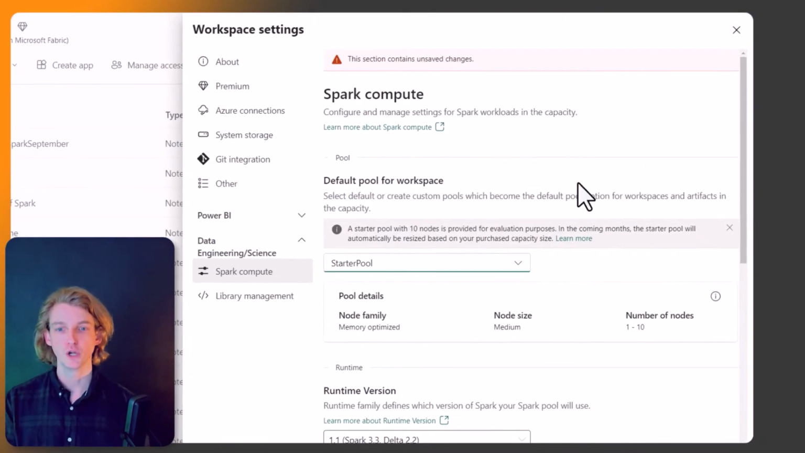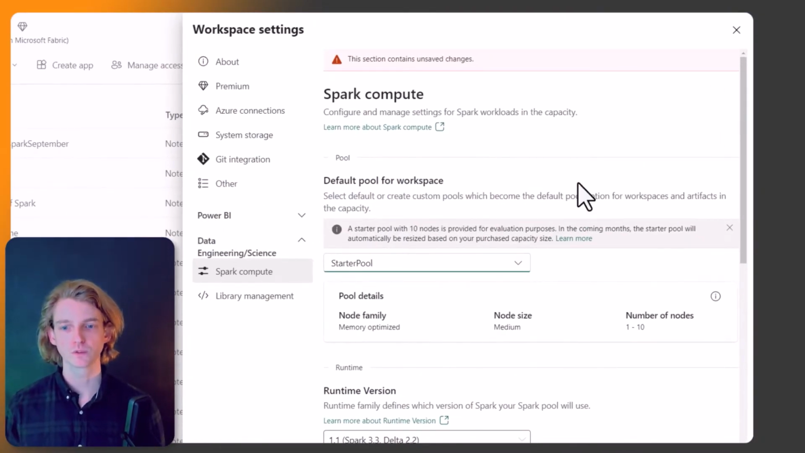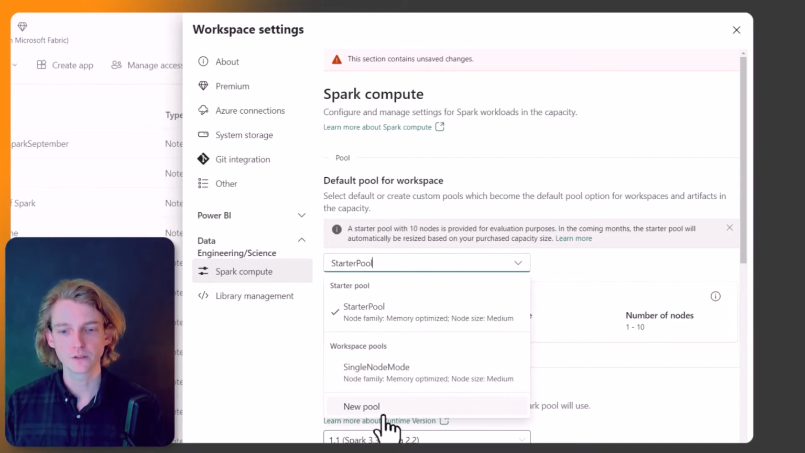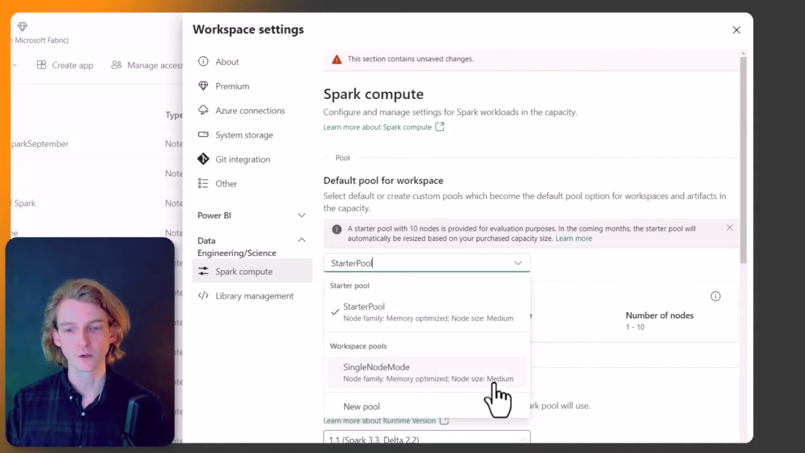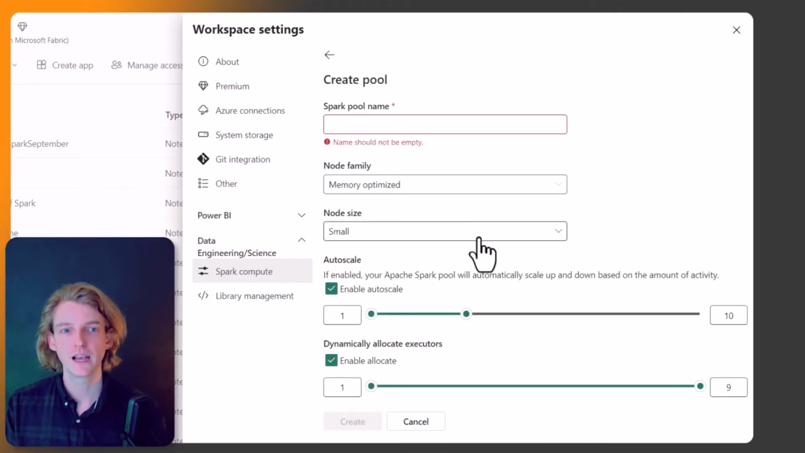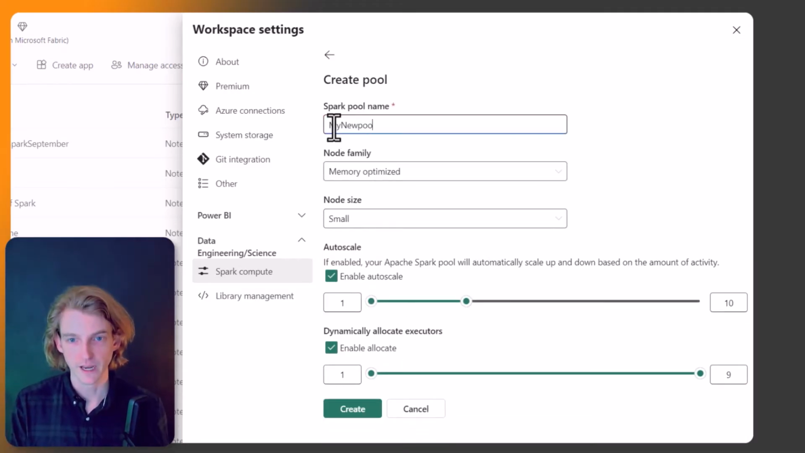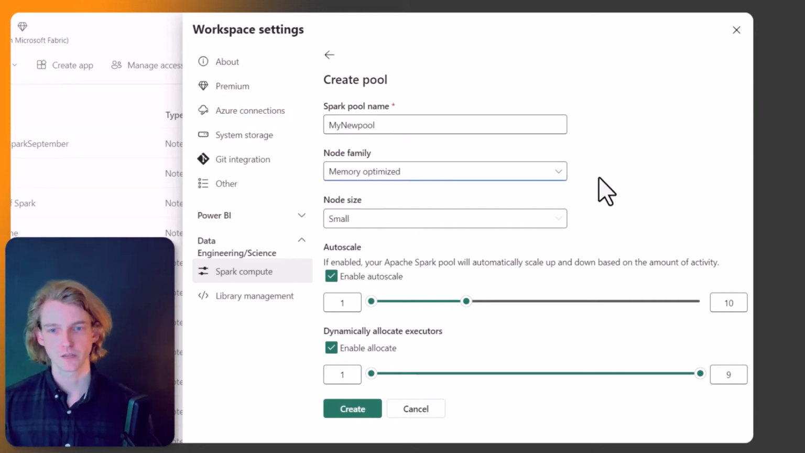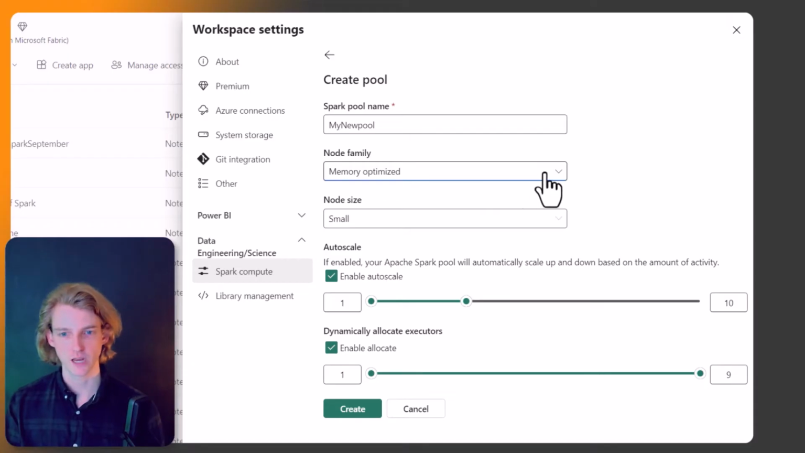What we can also do is create custom pools. If we're not happy with the starter pool configuration, we can create a new pool. If we click here on starter pool, this is the default. You can also add these workspace pools, and you can see I've already created one there called single node mode, and we'll go into that in a minute. But if I click on new pool here, it's going to allow me to configure a new pool. If we give it a name, my new pool, there are a few configuration options here. So the node family we can't actually change.